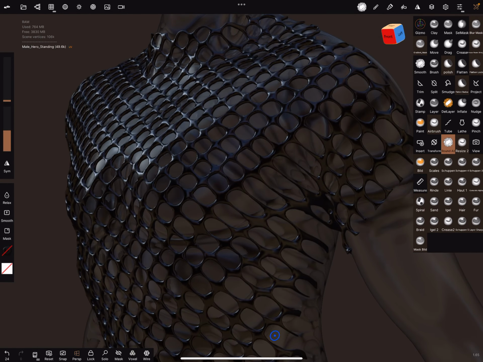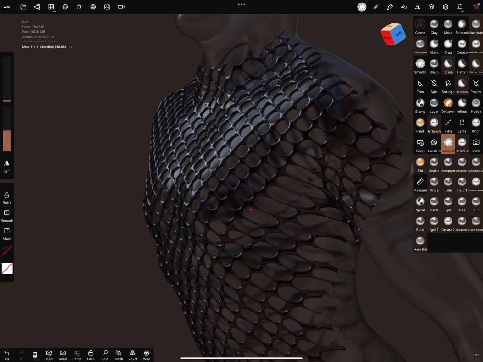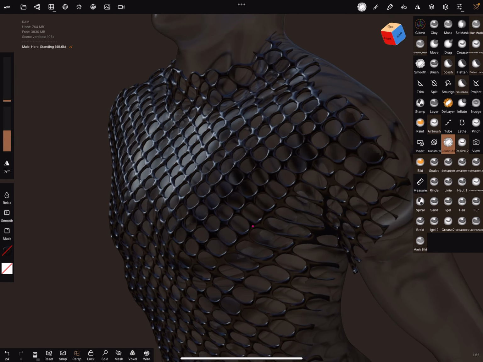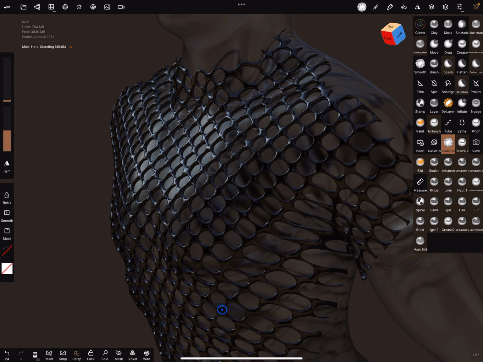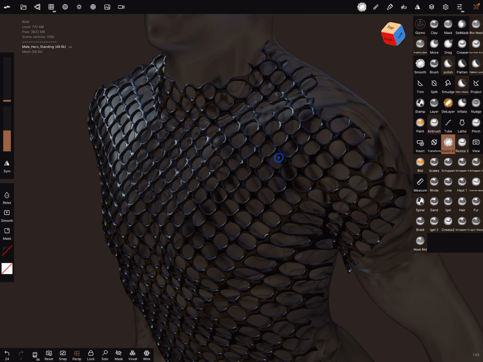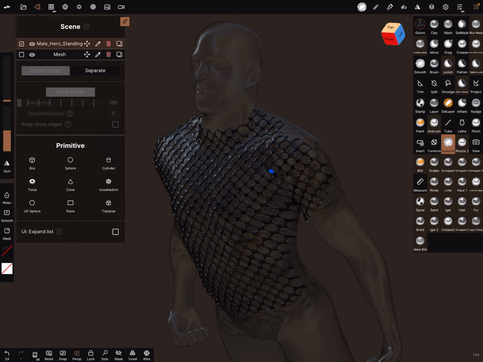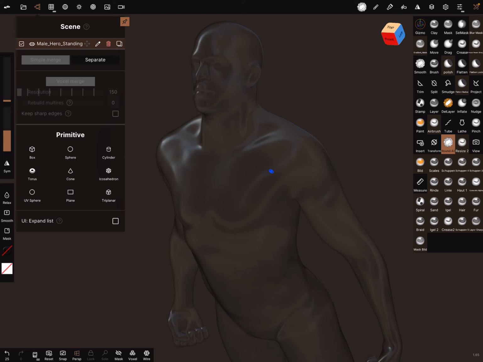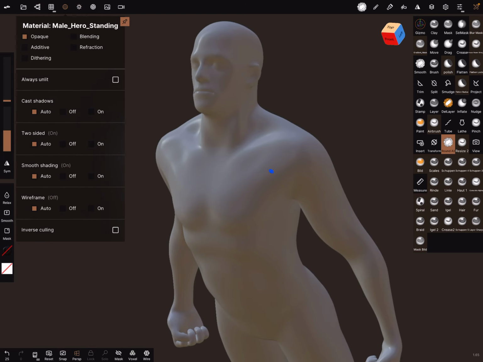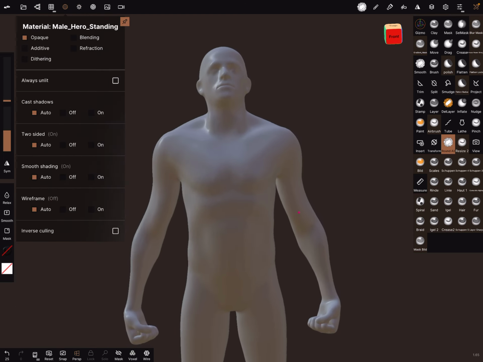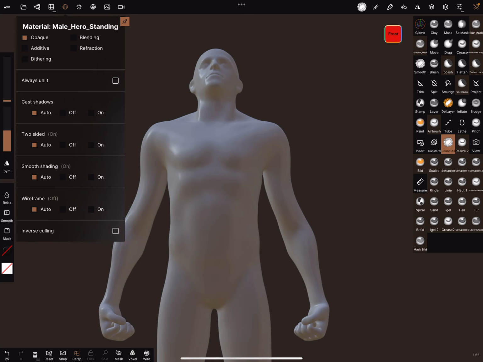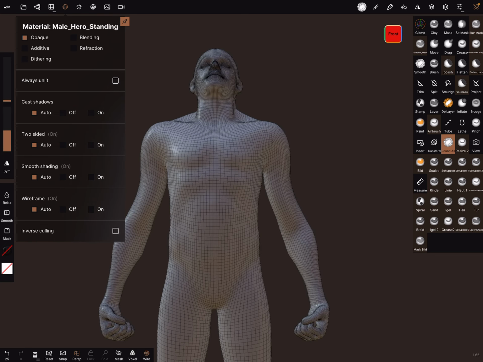Okay, this mesh is an example. I think it's about 49,000 vertices. Okay, let's start. Example. I turn on the wireframe.